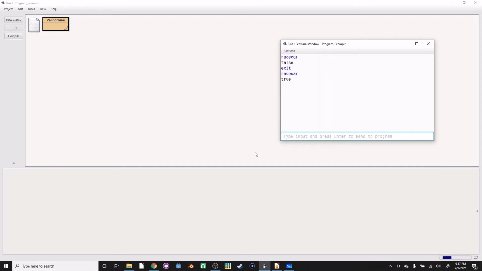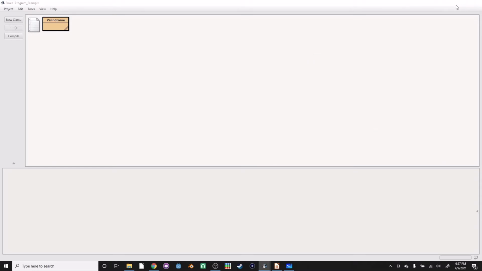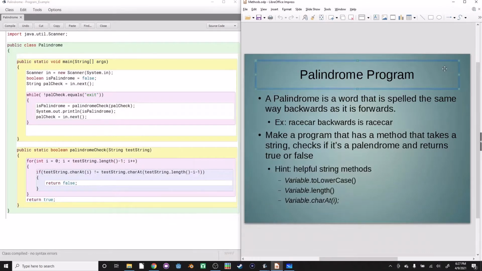True. And then bab, rab should be false. All right, cool. This seems to be working. And then I can type exit to force it to quit, or you can hit this button down here. And that should be it.